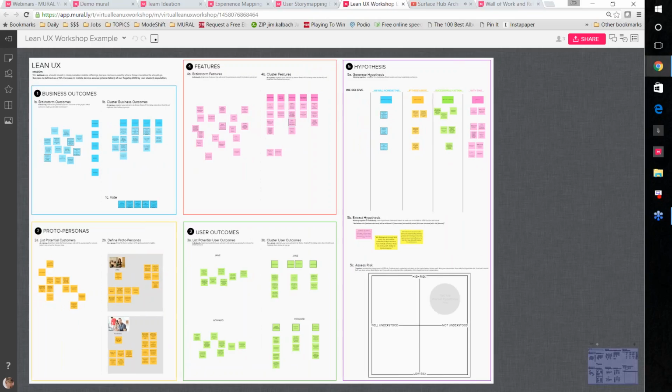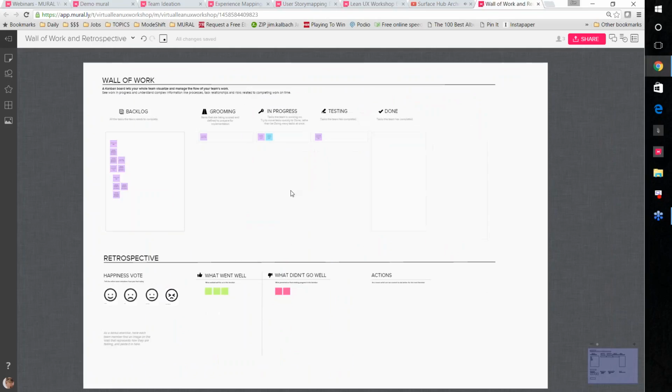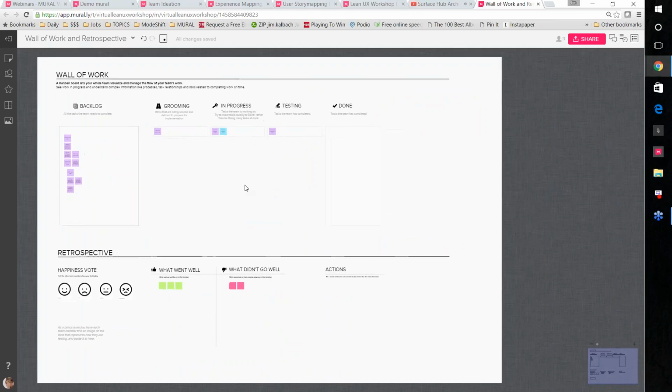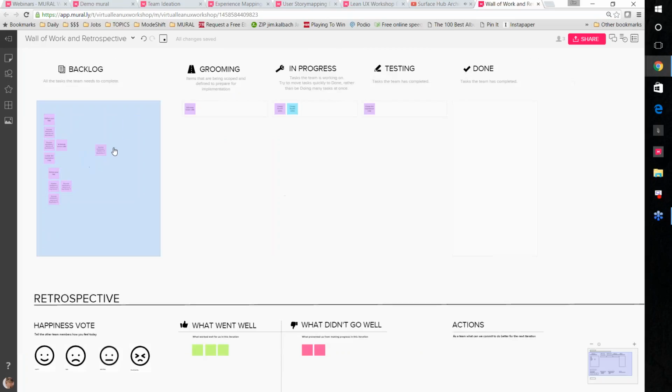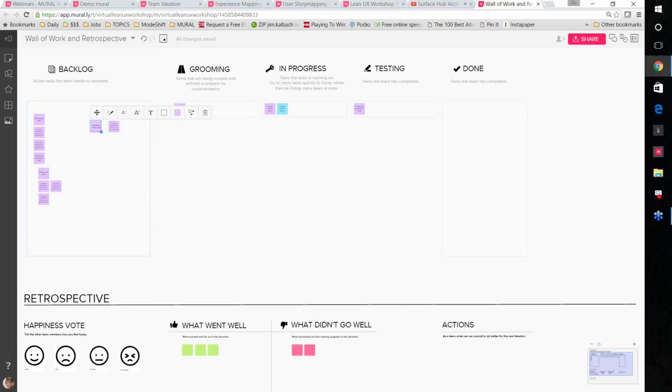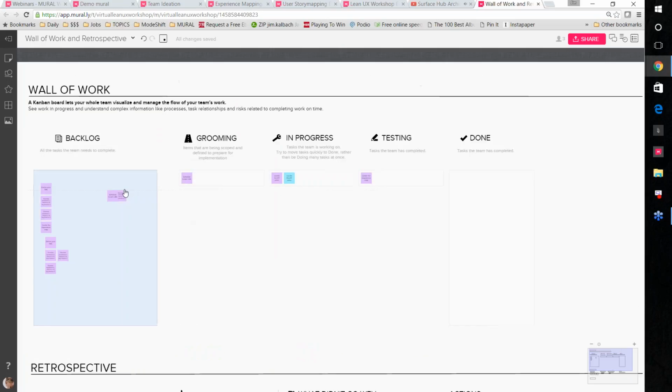Just one more quick example, and this is an example of a template. So this isn't a completed mural, but this is what we call a wall of work, or a big wall of work. Sometimes people call these Kanban boards as well, although this is slightly different. And what we've done is we've set up a template here where you can take a description of work that people are doing, whether it's user stories or projects or steps, phases of a project, and you can see how the team is progressing, moving from one stage to the next.